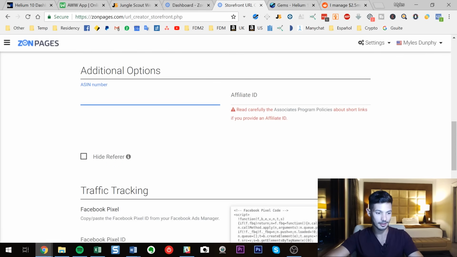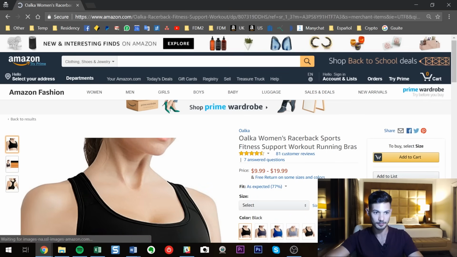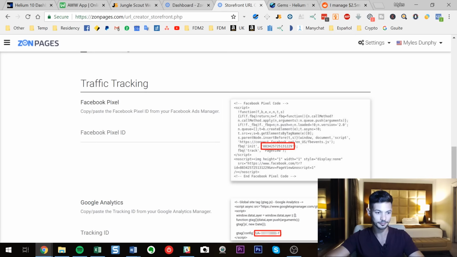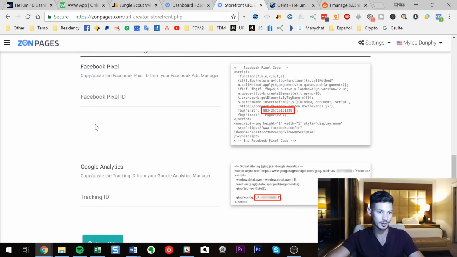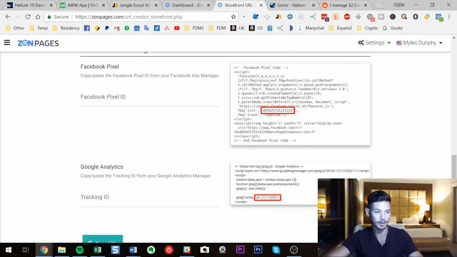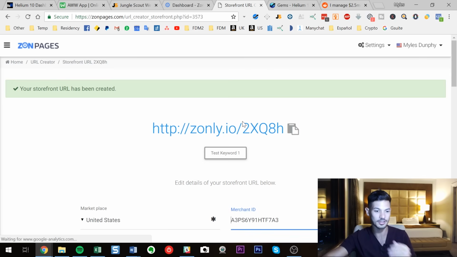So again, given that this is an example, I'm going to say that we're ranking this ASIN. So I'm going to grab this ASIN. So this is my product that I want to rank. And I don't have a Facebook Pixel ID for this case, but I actually do use it in real life. So I do recommend that you get these. It gives you basically access to your audience down the track.